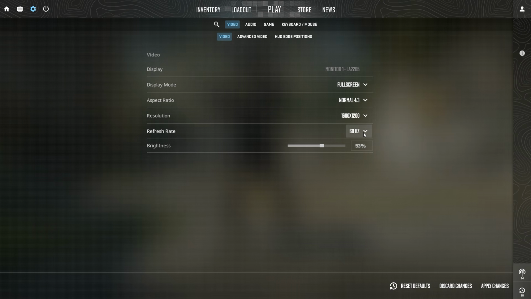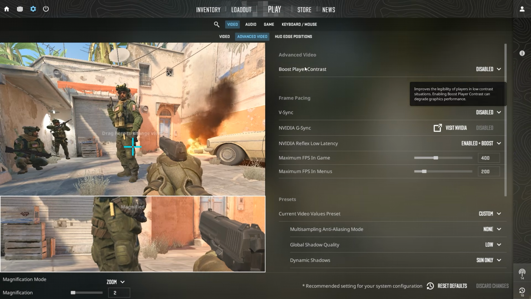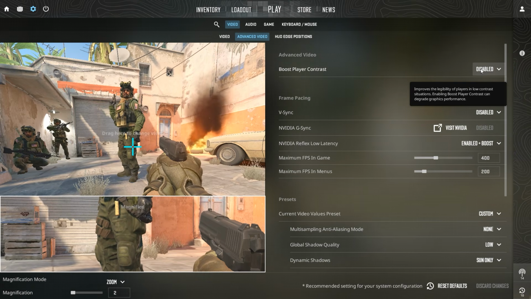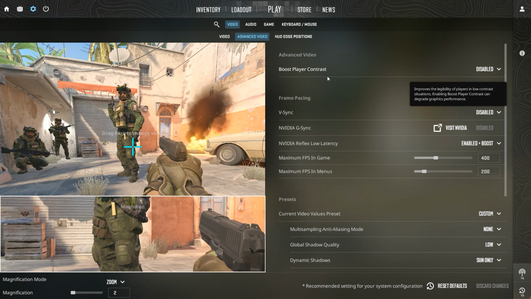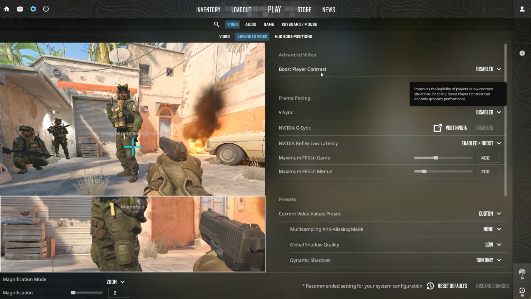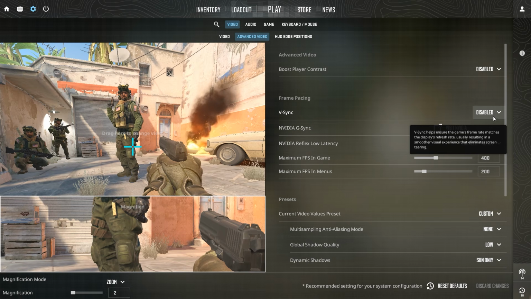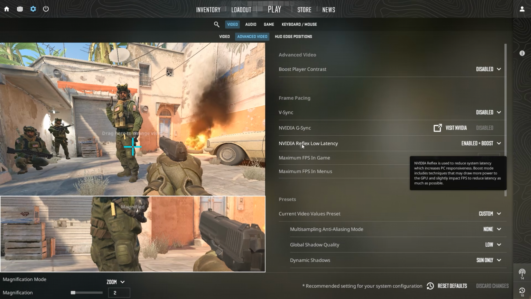Always set the refresh rate to the maximum your monitor supports, such as 144 Hz or 240 Hz, and make sure the display mode is set to full screen so that system resources are dedicated entirely to CS2. In advanced video settings, boost player contrast is optional. It helps with visibility in darker areas but can affect performance slightly, so leave it off if you want every bit of FPS. VSync should be disabled because it introduces input lag, even though it removes screen tearing.